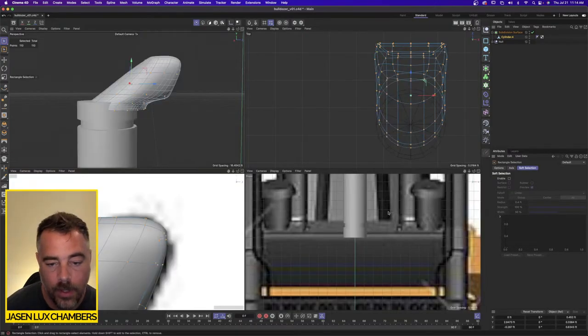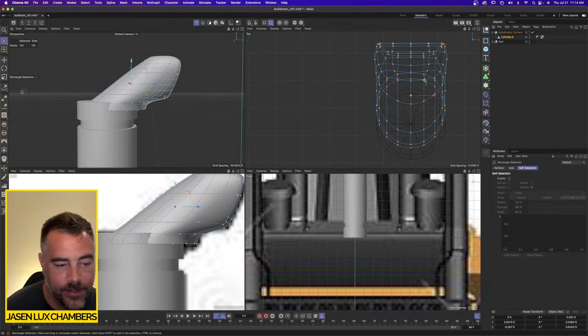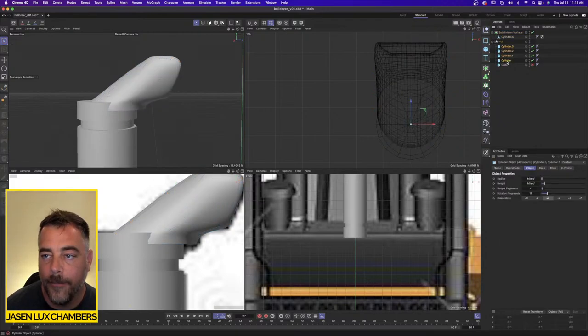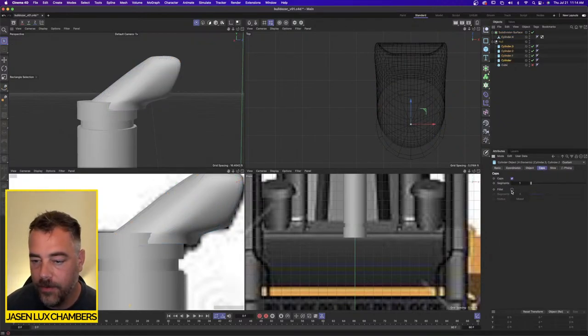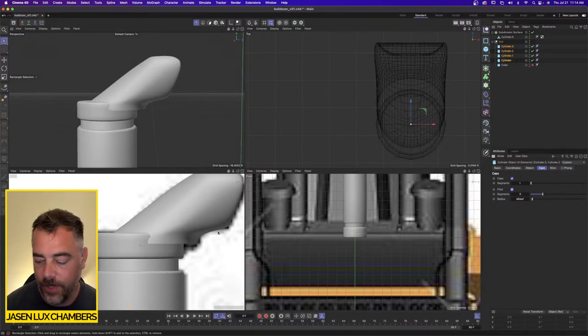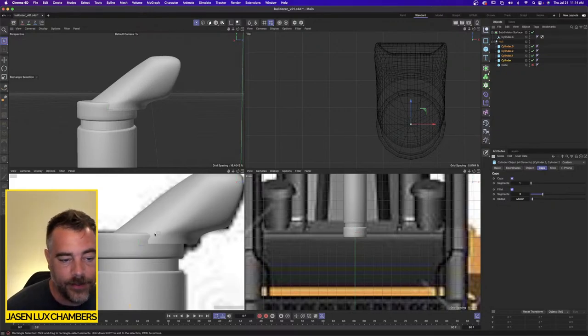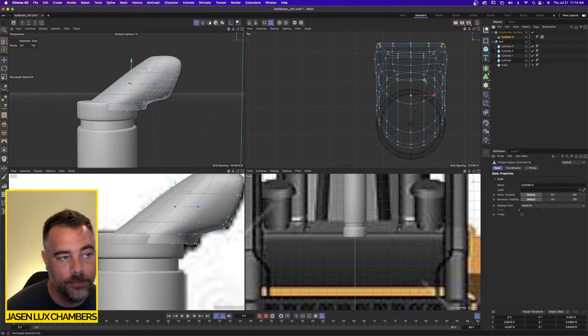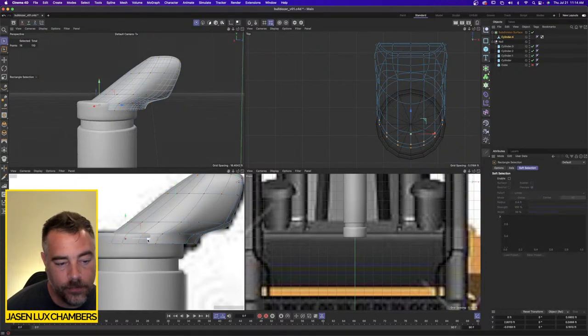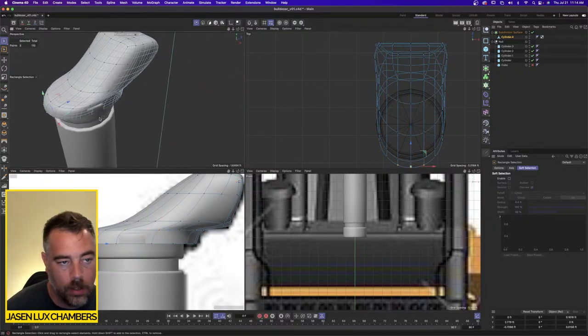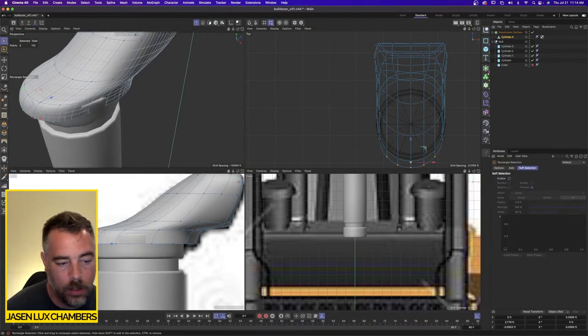I don't know what to do. It seems like I should just go like this. Well, let me put a bevel on all of these and then see where I'm at. Boom. Fillet. Bevel, whatever you want to call it. And as far as this cap, let's see. We'll fudge it. Just bring it out to here. Okay. That kind of makes sense to me.